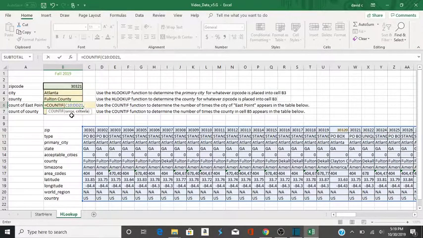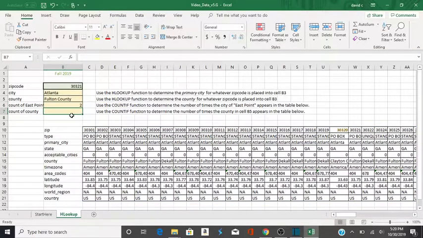Then you put a comma, and the criteria you're looking for is that you want it to count if East Point appears. Make sure you put quotations so Excel knows it's looking for the words, and type it in exactly as it appears: capital E, capital P, and a space. Close quotation, close parentheses, hit enter. The city of East Point appears 2 times in the data chart.